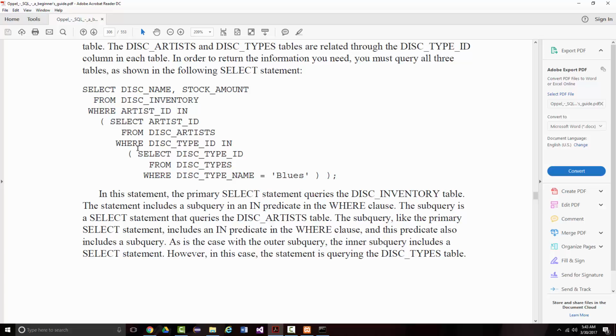Now, to my knowledge, this will do the following. We'll select the disk type ID when the disk type name is blues. Whatever output we get will be used here to select the artist for those particular disk types. And that output will be used here.